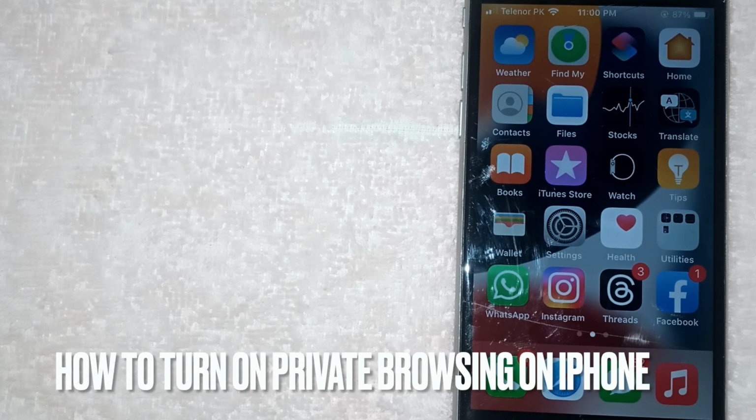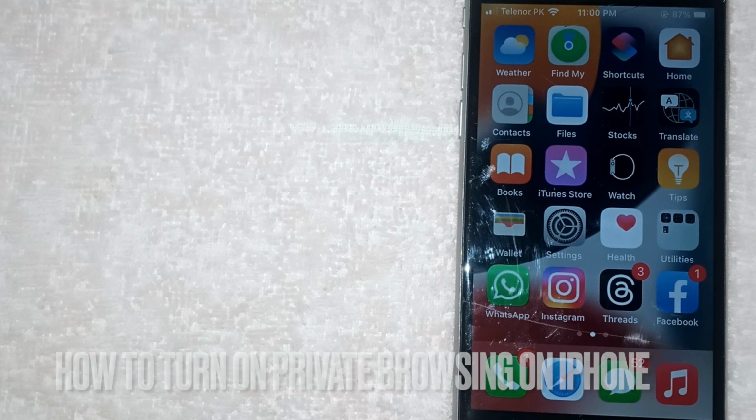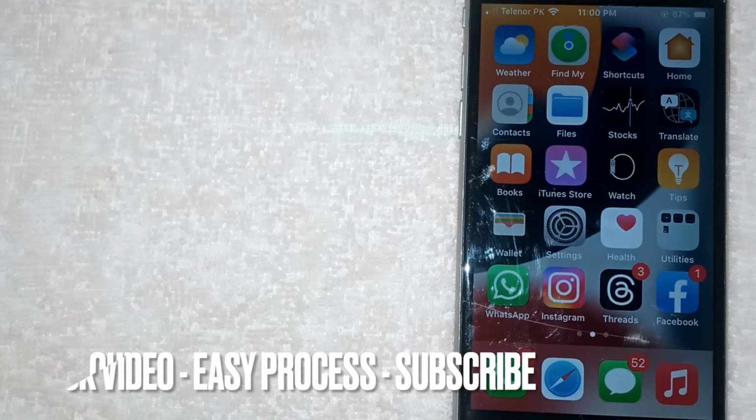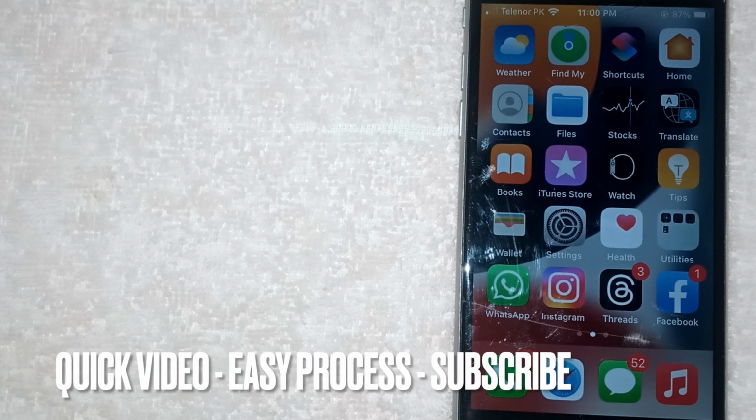Today we are talking about how to turn on private browsing on iPhone. Why would you want to know how to turn on private browsing on an iPhone? Well, maybe it is your first time using an iPhone and you're not sure how to turn on private browsing. So today I am going to show you how to turn on private browsing on iPhone.